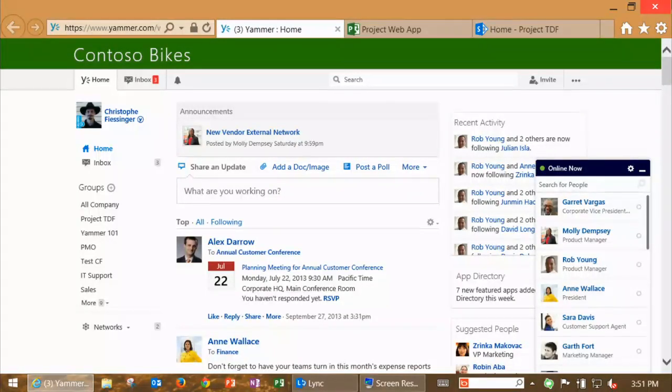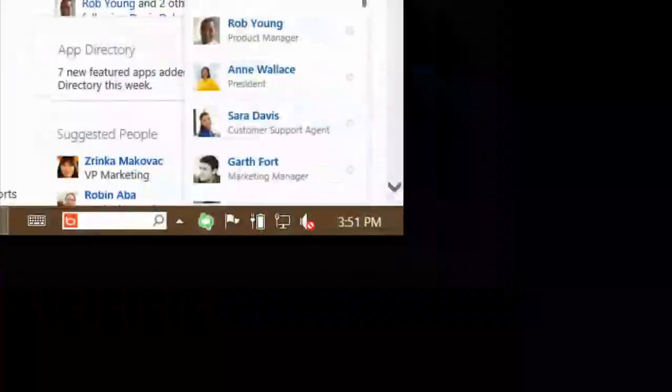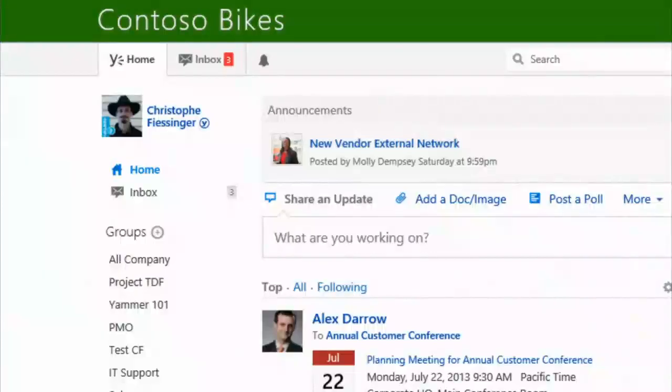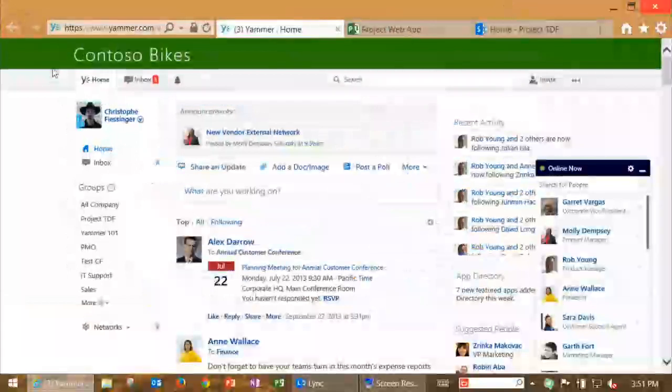For those of you who have never seen Yammer, this is the standard Yammer, though I've customized it, so you'll see it's a little different. This is the Yammer user interface, and there are a couple of things I'll bring to your attention.